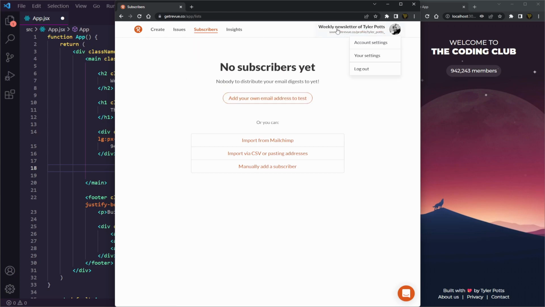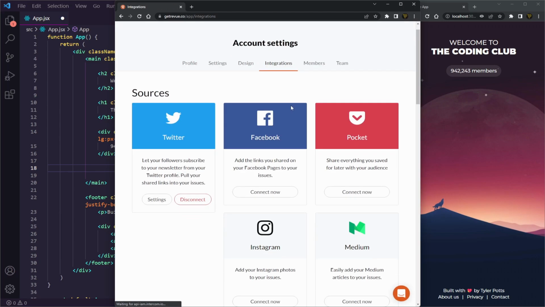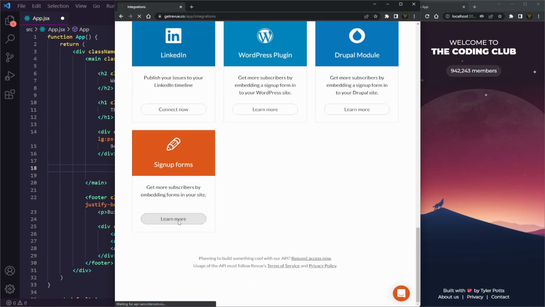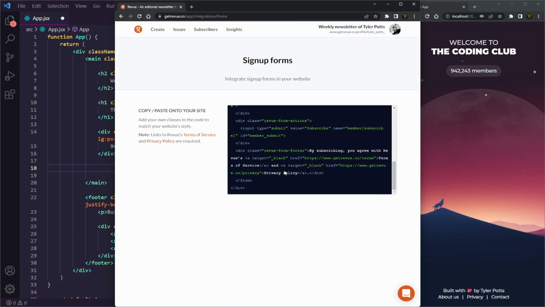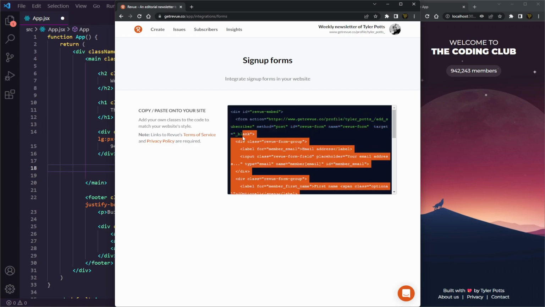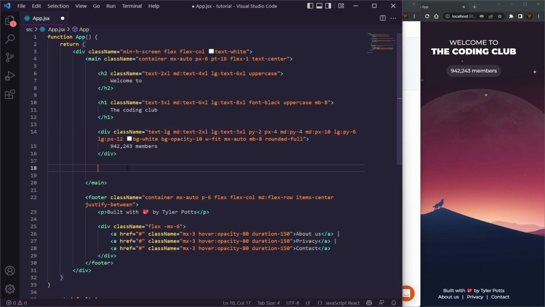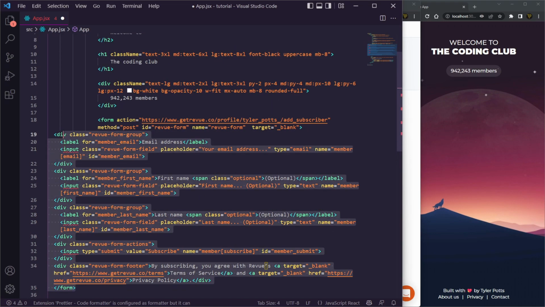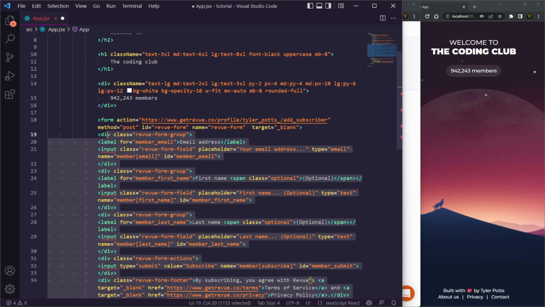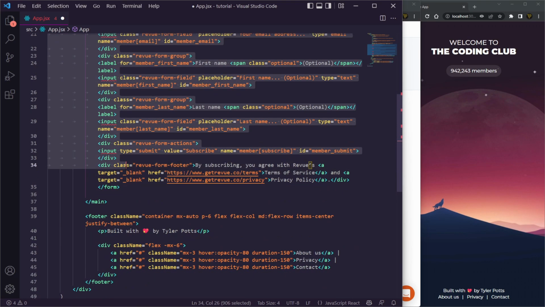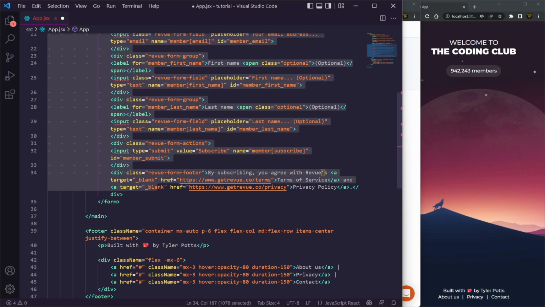So now if you head over to weekly newsletter account settings, we can hit integrations, scroll to the bottom and go to sign up forms. That's where you're going to find this embed code. So I'm going to copy it from the form only. I don't need this external thing. I'm just going to paste this in here. I'm going to take this, bring it up, and then we're going to get everything inside and also bring it up one.